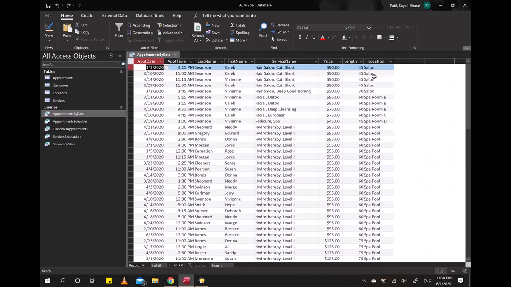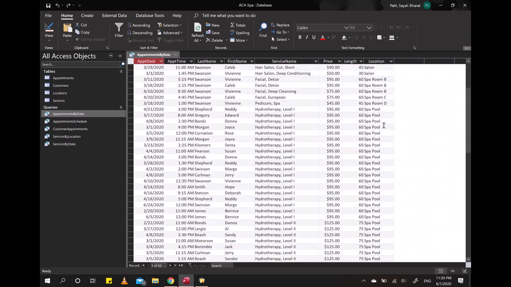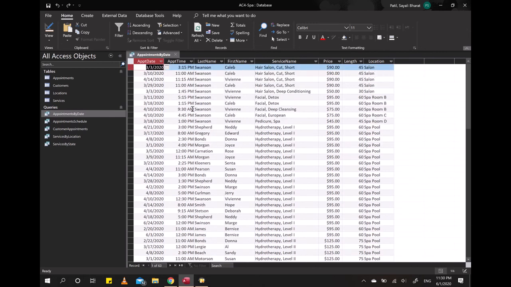So you see that we do not only get location SPA-POL, because we also said that I would also want to know the appointments whose customer last name is Swanson. So we have some which include Swanson as the last name, but the location is not SPA-POL. And then we have records where the location is SPA-POL, but Swanson is not their last name, it's something else, right?